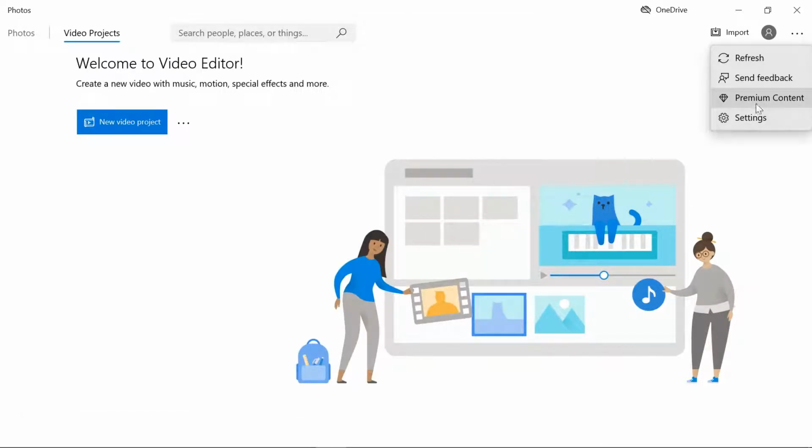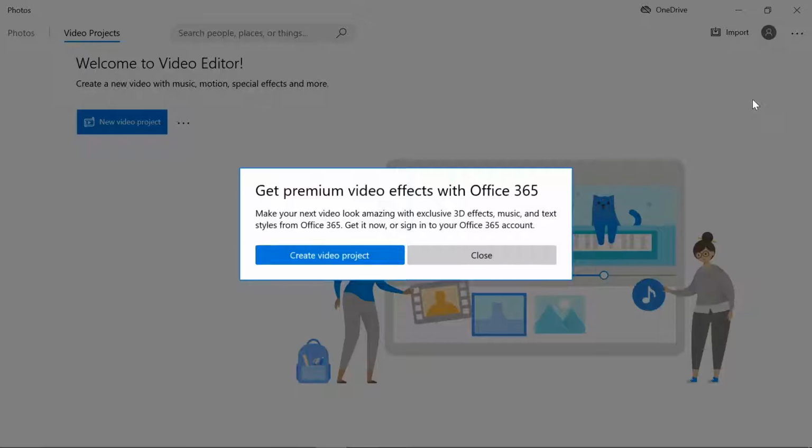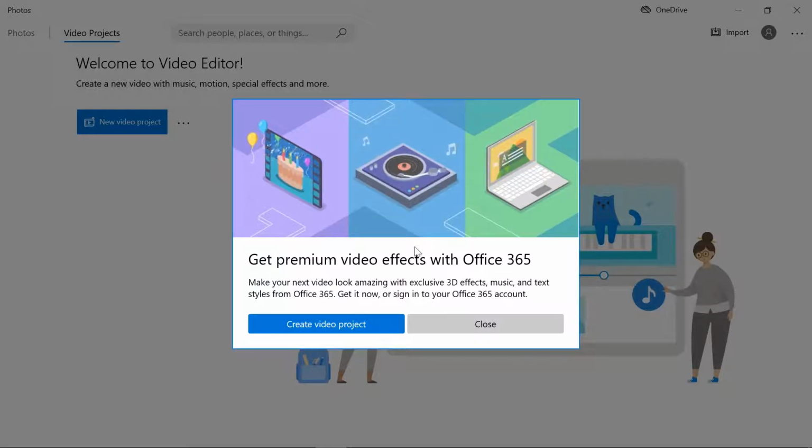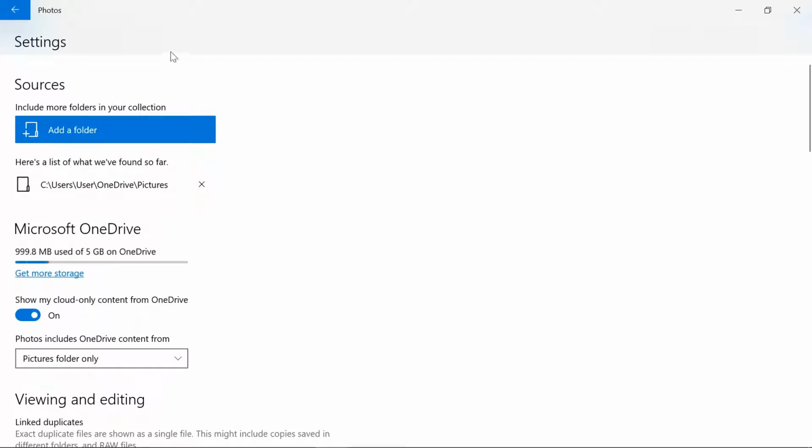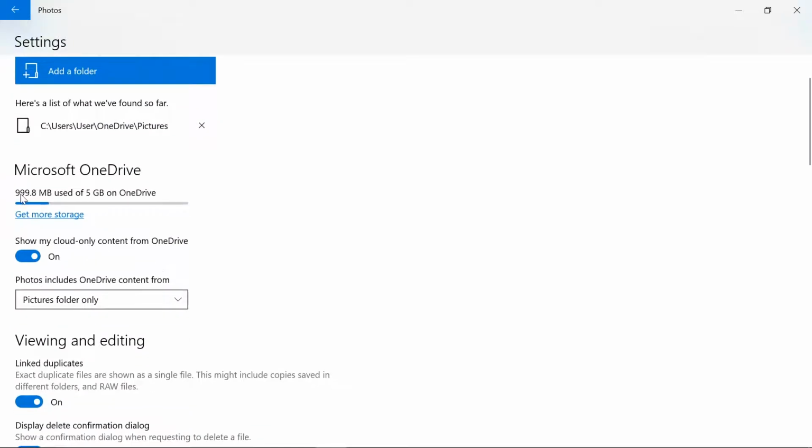And there is premium content. Get premium video effects with Office 365. This is settings. I have used 999.8 MB of 5 GB on OneDrive.